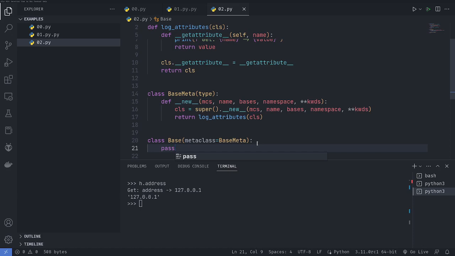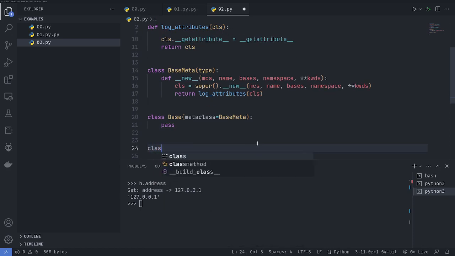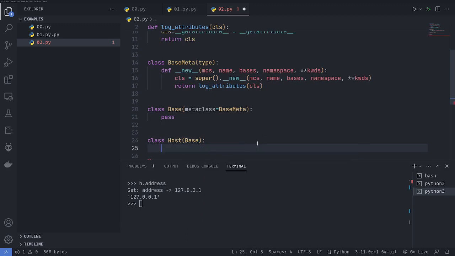So later when you're using it, say for my host, rather than having to specify that the meta class is base meta, because that's quite a lot of characters, we're trying to avoid boilerplate, we just say it extends from base. So quite a bit simpler. But the catch is, anything that extends from base will automatically get log attributes applied.